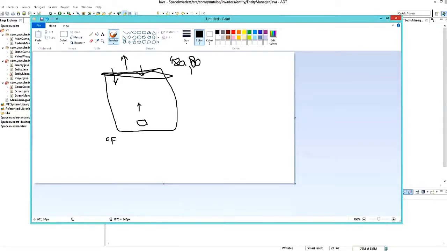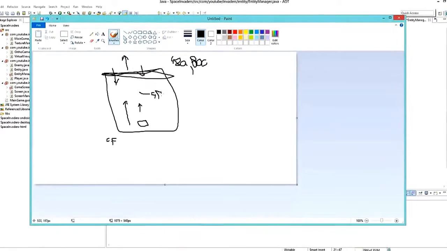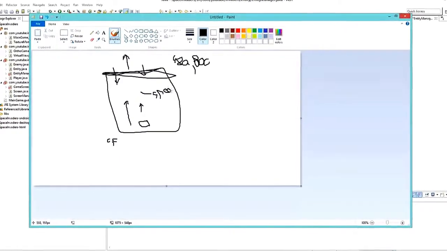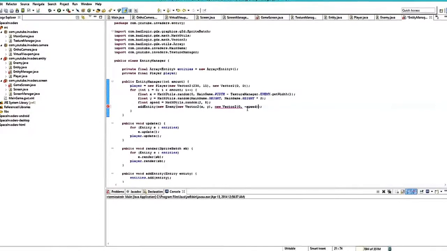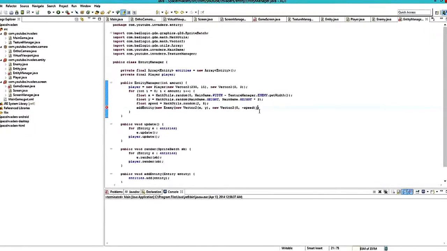Ooh, man, I need to work on my paint skills. So as you go up, the y value goes up. So what we want to do is we want them to move down. So the y value is going to be negative, or the speed is going to be negative. So it's going to be a negative speed, so they come back down. That's pretty simple to understand. So we're going to do negative speed. And let me see, am I missing a parenthesis? Yes, I am. So make sure there's 3 parentheses there, and that should work for us.